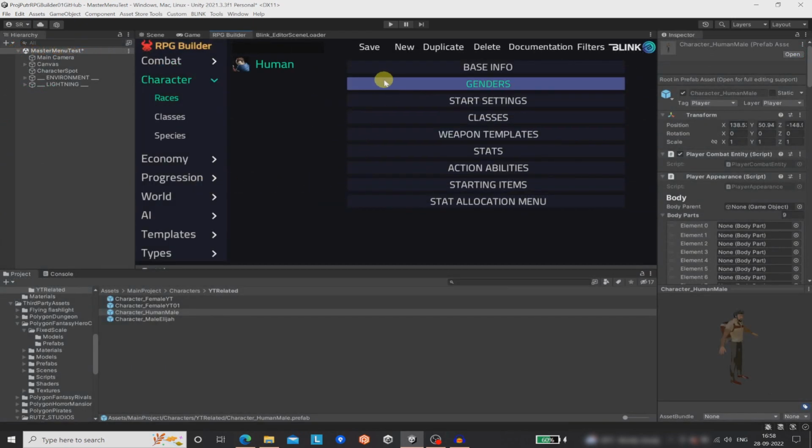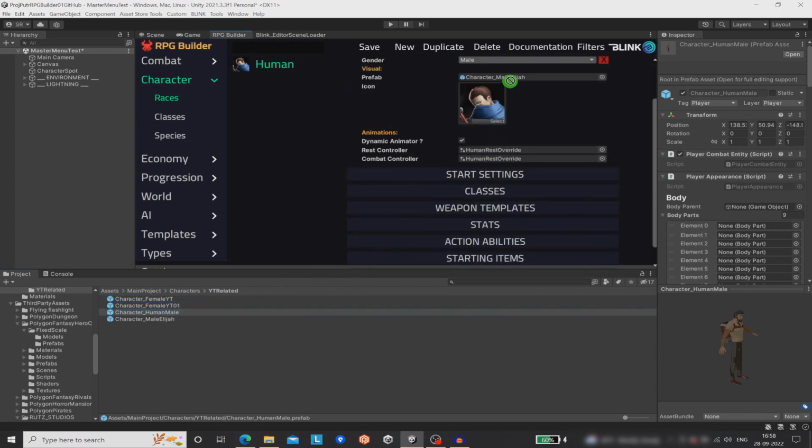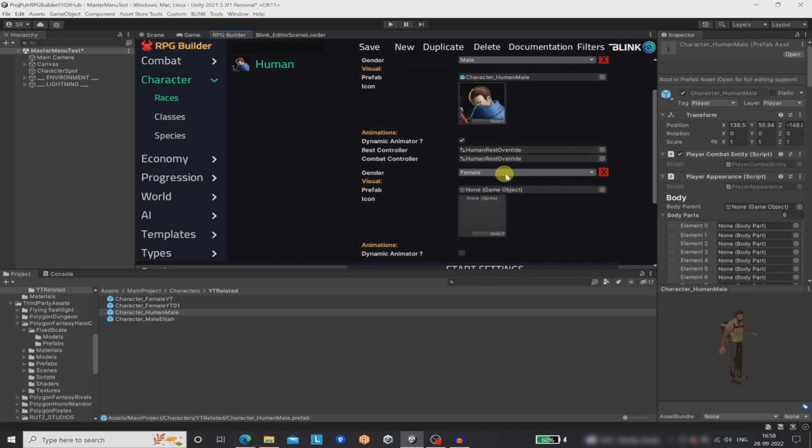Expand the genders section. There is already a male gender set up pre-configured. Add the Elijah custom character to the prefabs slot. Next, click on Add Gender button. From the drop-down, select the female gender. Now, add our newly created character prefab from Synty to the prefab slot.